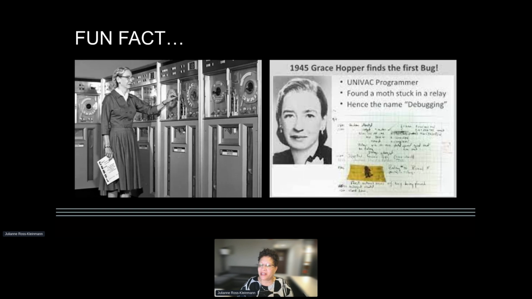She was a scientist, a mathematician, a computer scientist. She was the first person who came up with a compiler, a program that can translate other code into other code. And because of her, we have that phrase bug.